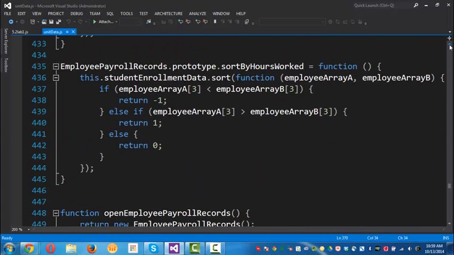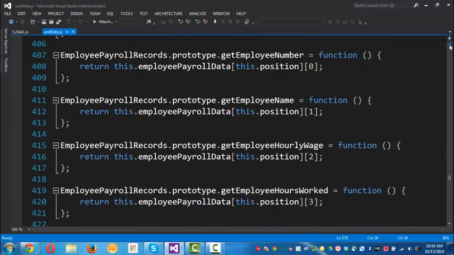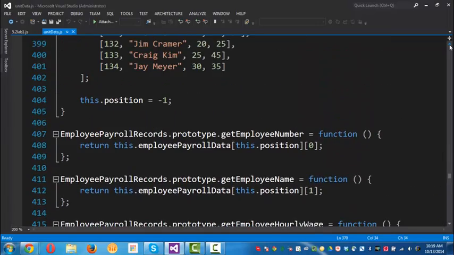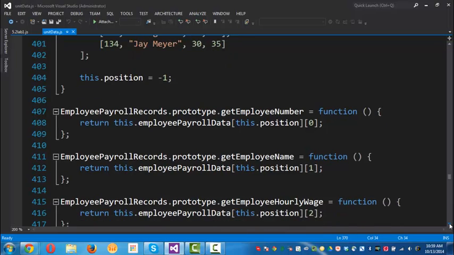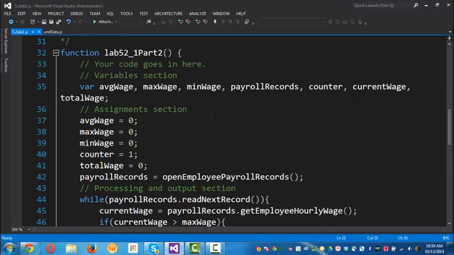And then we have the various methods, class level methods, such as, oops, I passed it up. Let's go back down. Go into employee payroll records constructor at the class level, get our hourly wage, which is just going to use this dot position, and in this case the position 2, which is the third position, to bring back the wage as we're going through. So here's how I did it.